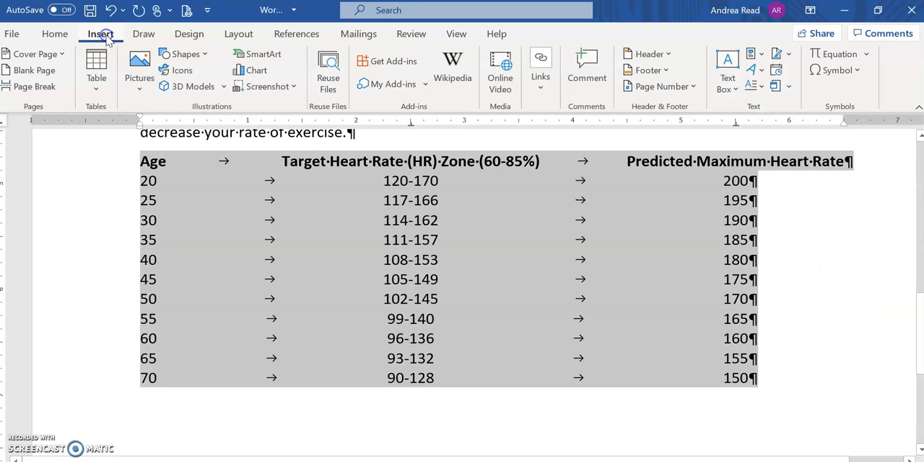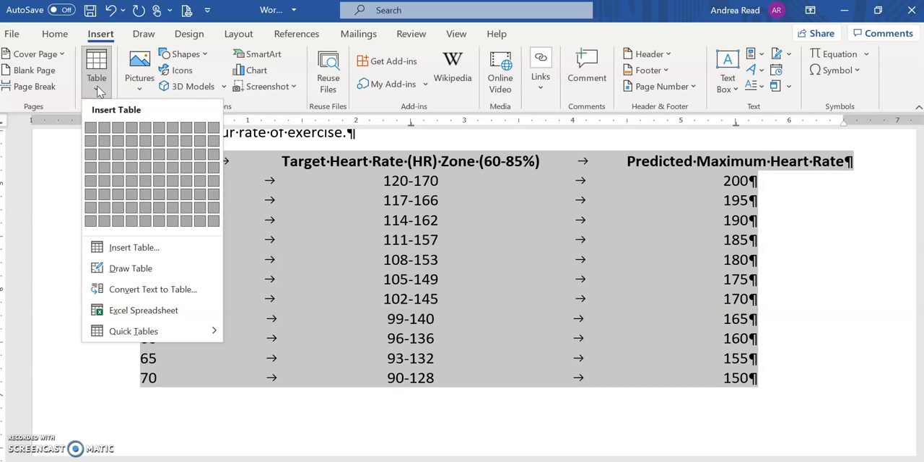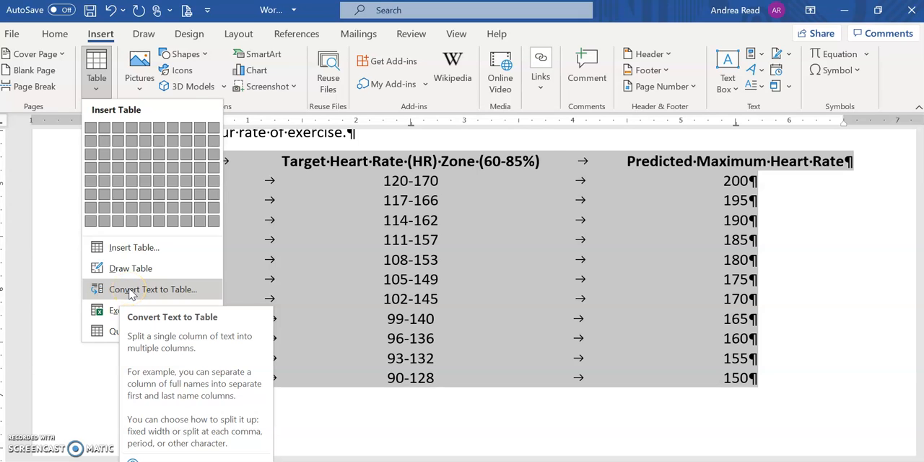Once we do that, we're clicking on the Insert tab, then we're going to select the table, and we're going to open up the drop-down menu, and we're going to go down to this command option, which is Convert Text to Table.